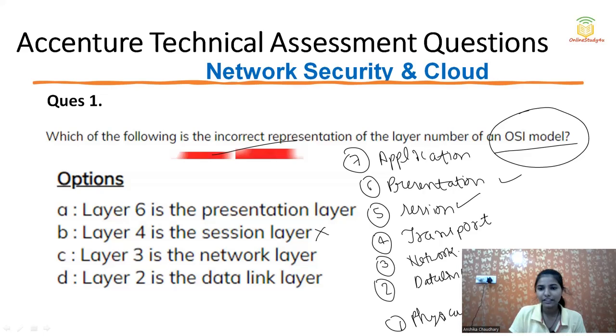Layer 3 is the network layer, yes it is. Layer 2 is the data link layer, yes it is. So the correct option for this is B. Layer 4 is the session layer? No, layer 5 is the session layer, and layer 4 is the transport layer. I hope you got it.